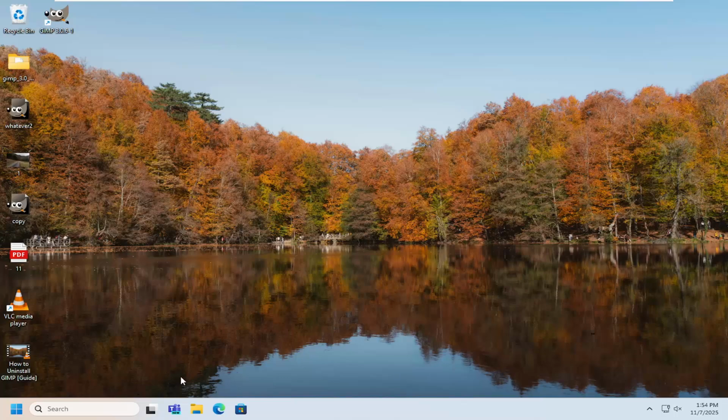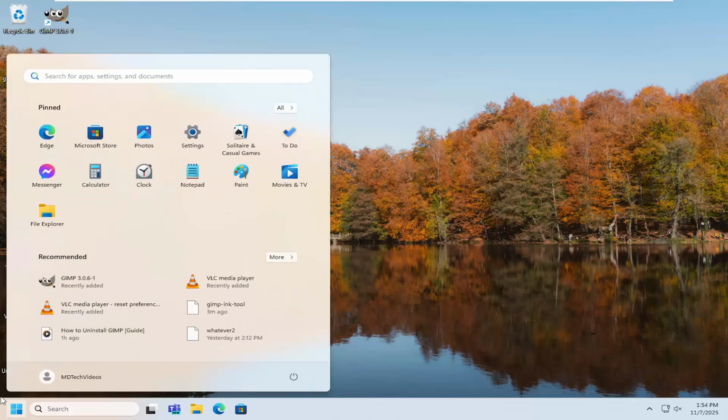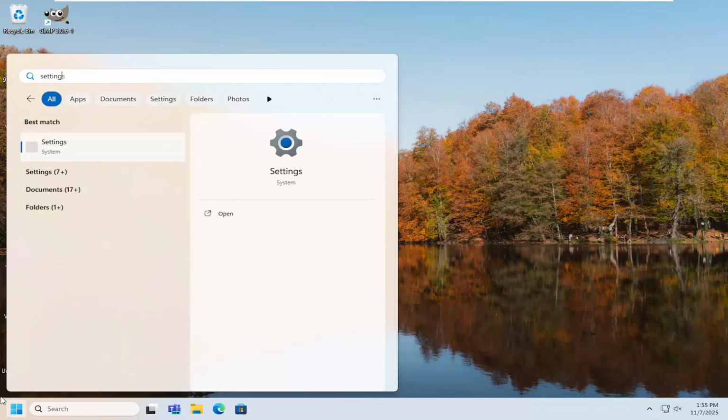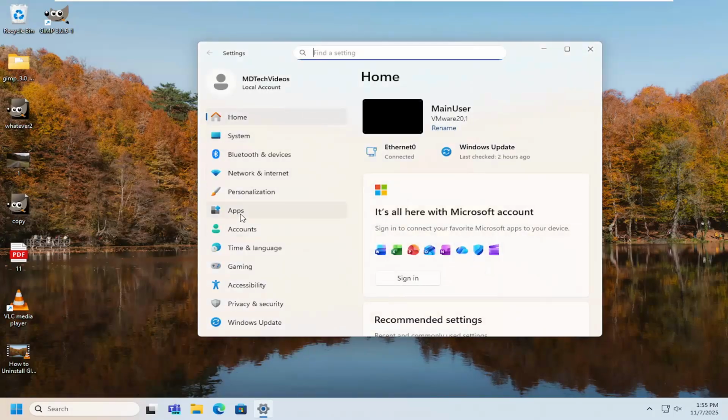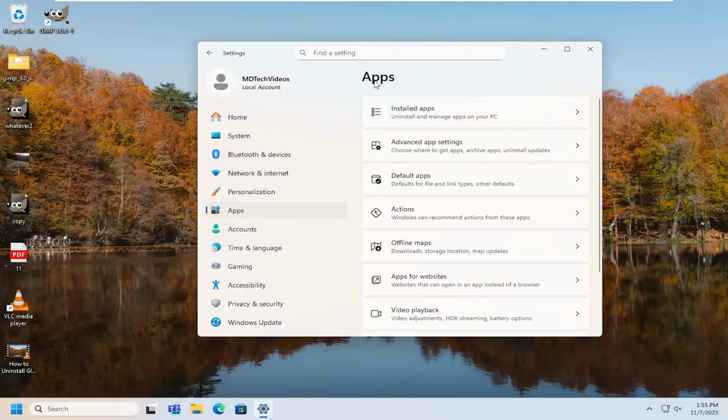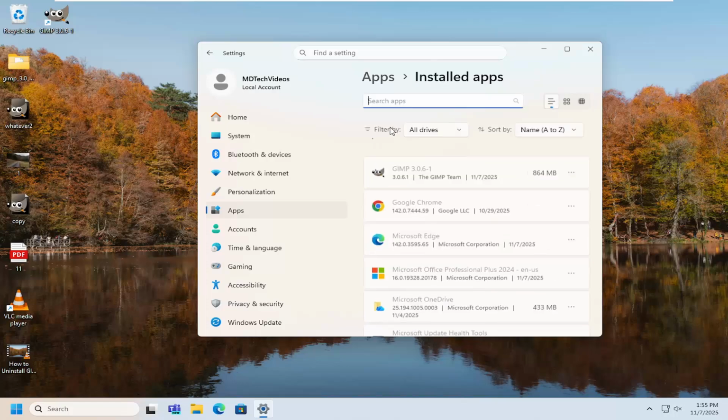So all you have to do is open up your search menu and type in settings. Best result, you come back with settings. Go ahead and open that up. On the left side, select apps. And then on the right side underneath apps, select installed apps.